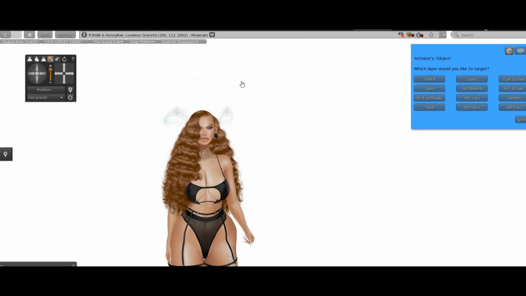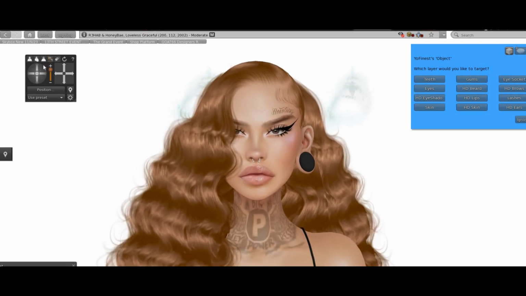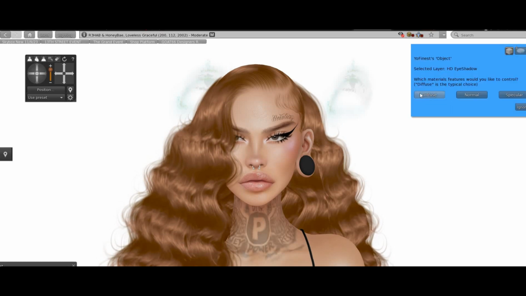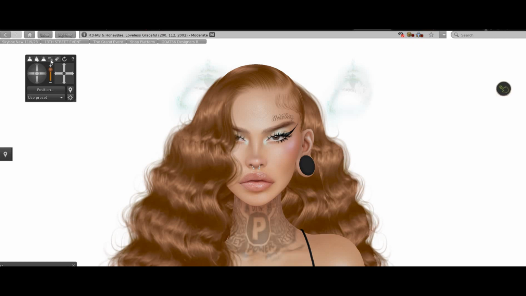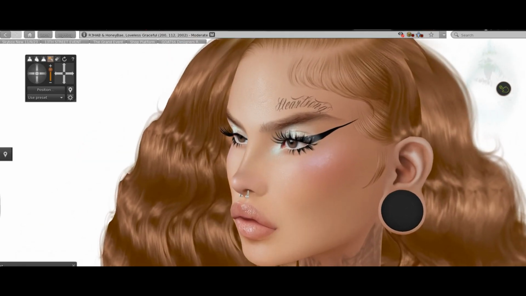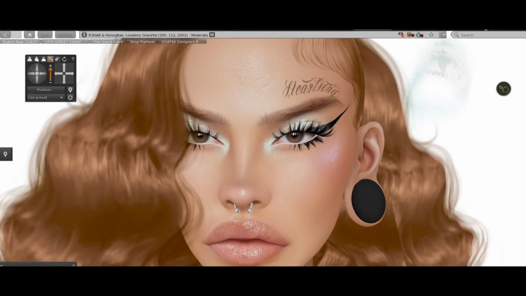Then we're going to click the prim. And this is going to pop up. This is everything that you can make. So we did HD eyeshadow. Then you're going to hit diffuse. And this is what we have right now. I mean, it turned out kind of cute for the first try.